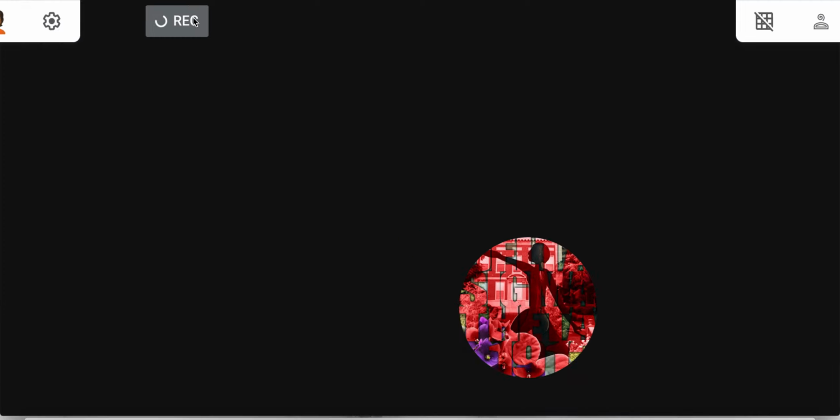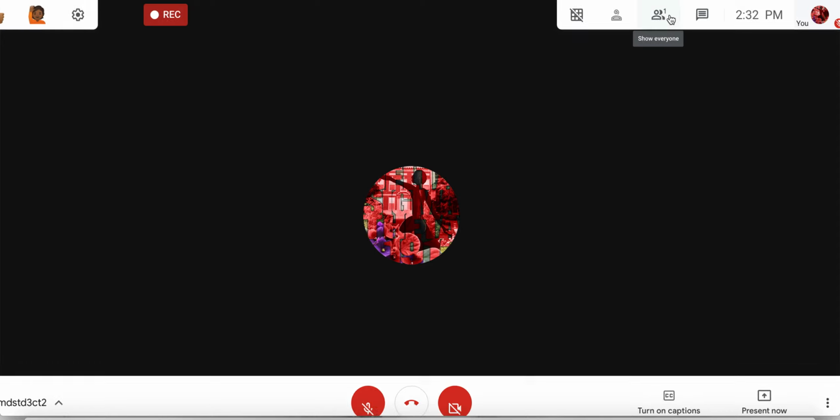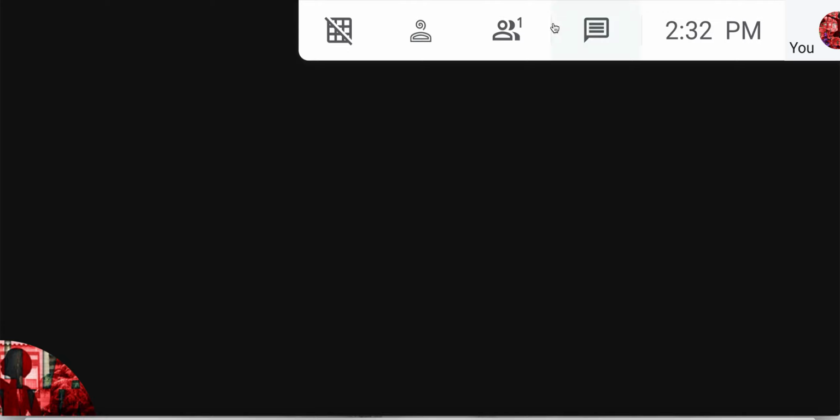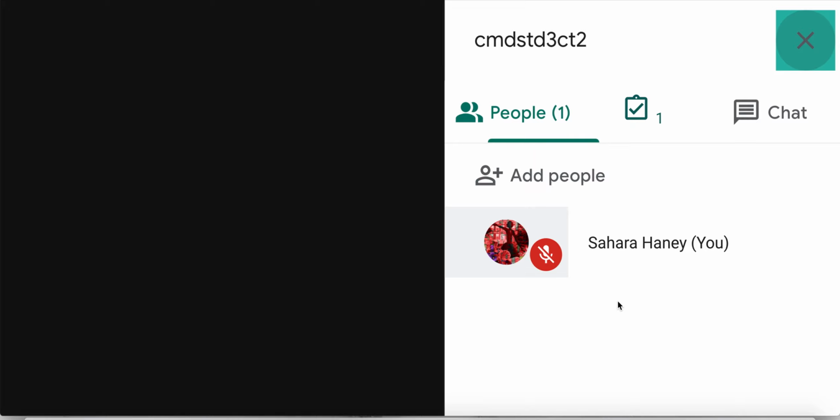Up here in the top left corner, the little gray button will start blurring, and then you have your little red that turns on, letting you know that you are recording this meeting. Over here, you'll see some extra options. You have the time, and then you'll see a little person with a number next to it. This number shows you how many people are in the current meeting. So if you click on that, it will showcase everyone's name.